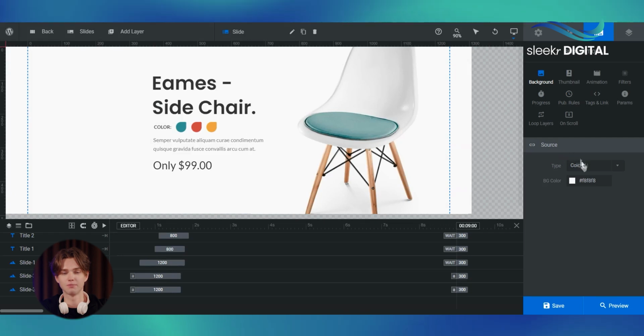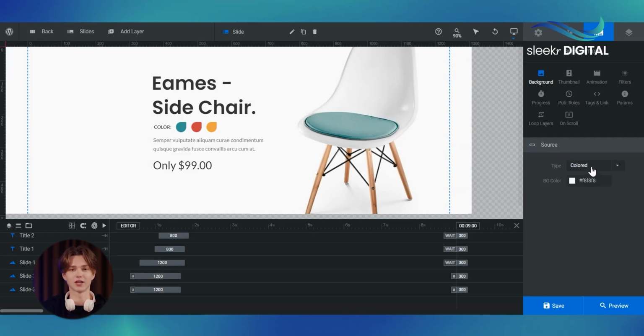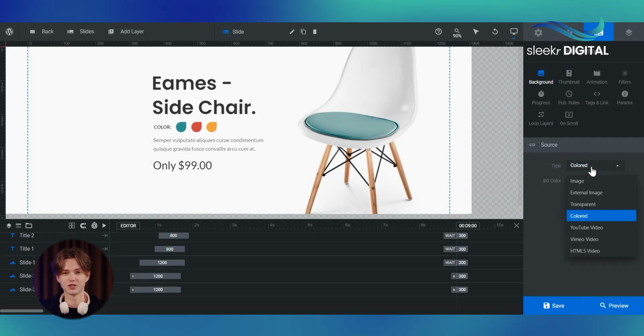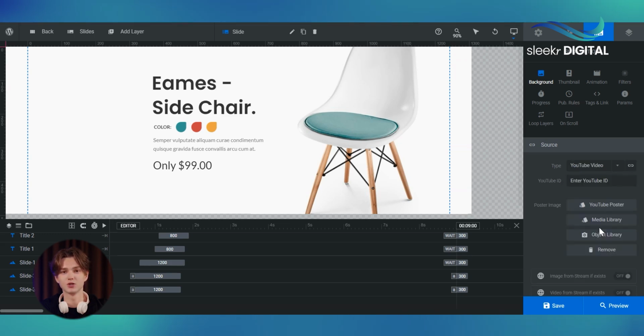You can set the source of background as colored or click on the color type. You can add external images, make it transparent, add colors, YouTube video, Vimeo video, HTML5 video. Now, we will select YouTube video. Now you can add a YouTube video by entering its video ID.